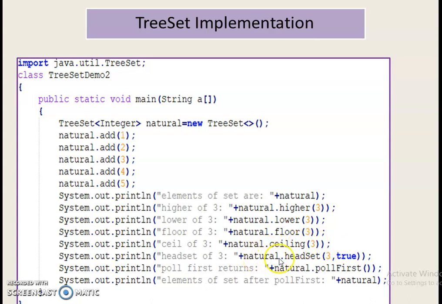Next we are writing natural.headSet 3, true. So we are passing two parameters to it. One is 3, next one is true. So it will return all the elements before 3 including 3 because the second parameter is true. Next we are writing natural.pollFirst. So it will return the first element and it will remove the first element from the set. And next we are writing natural.pollLast. In similar fashion we can use other methods also.